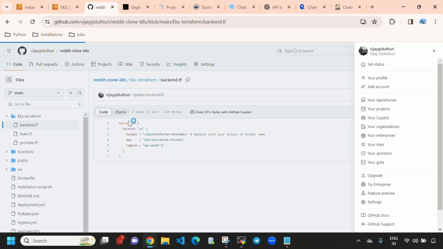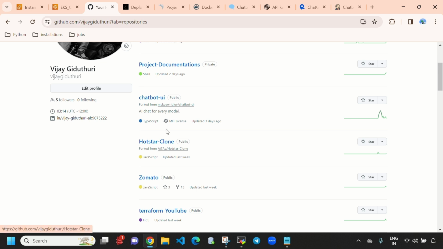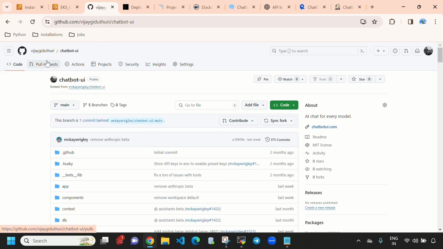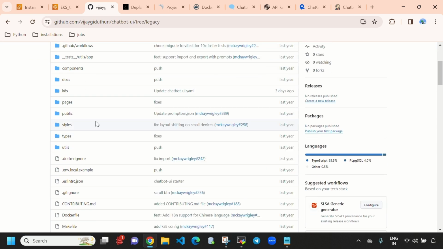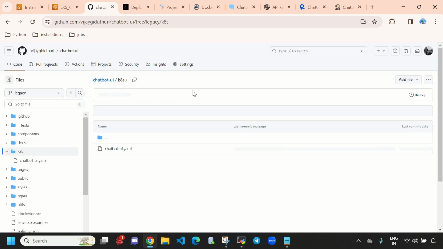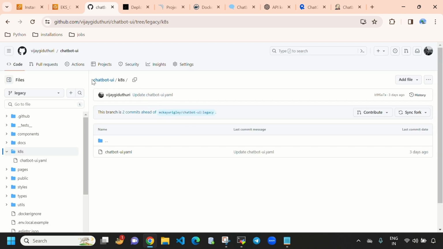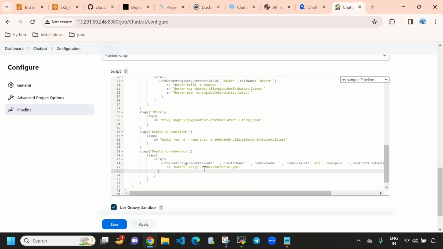Directly go to repositories, and you need to go to chatbot UI, guys, and you need to go to the legacy branch, and here you can see K8s. In this you can see this file, chatbot-ui.yaml. That's why I copied this, and I came to Jenkins, and I have pasted that K8s chatbot-ui.yaml. You need to give the same, guys, and I will open that file and explain it to you.